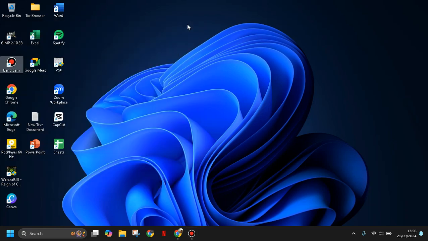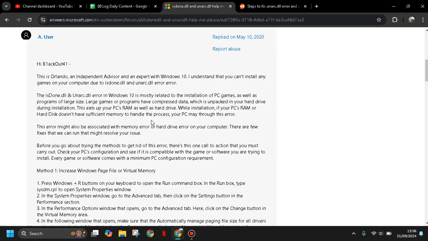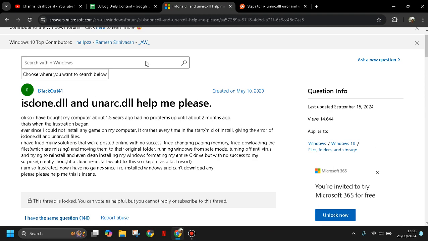Today I'm going to show you how you can fix an IsDone.dll or Unarc.dll error. You can encounter this problem when you are installing a game or trying to decompress or extract a file with a large size.